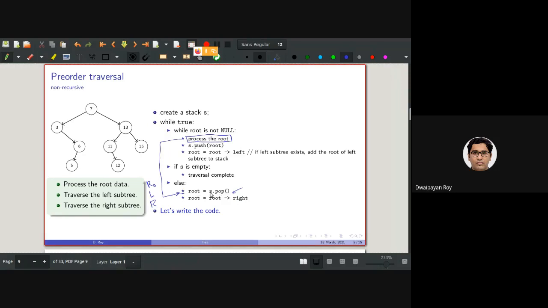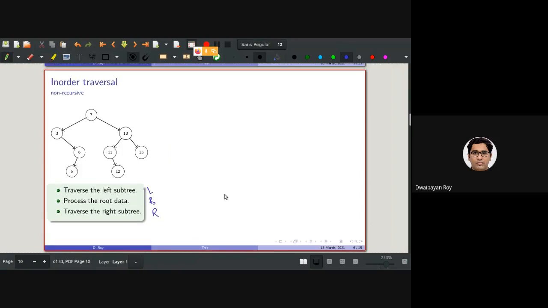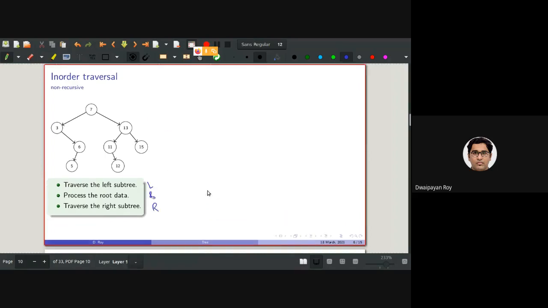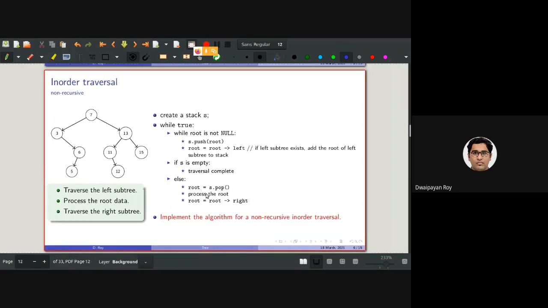So it will be root equals to s dot pop, then process the root, and then root equals to root arrow right, like in this case. So it's exactly the same, just this process root has been taken from here to here. I hope you will be able to implement this based on the function, the code that I have written here.